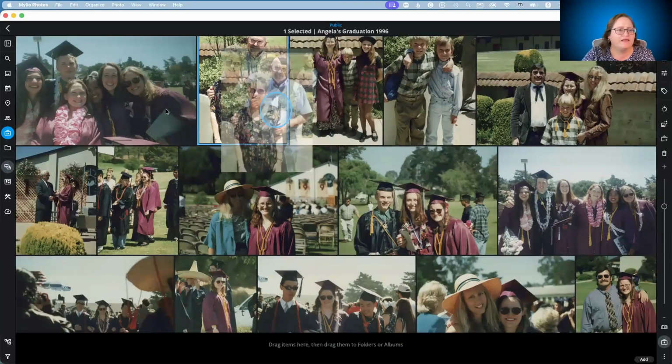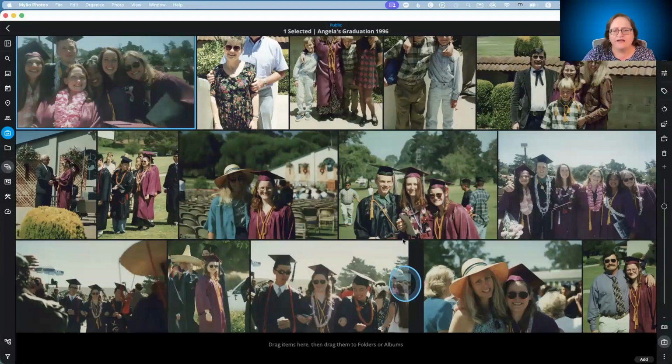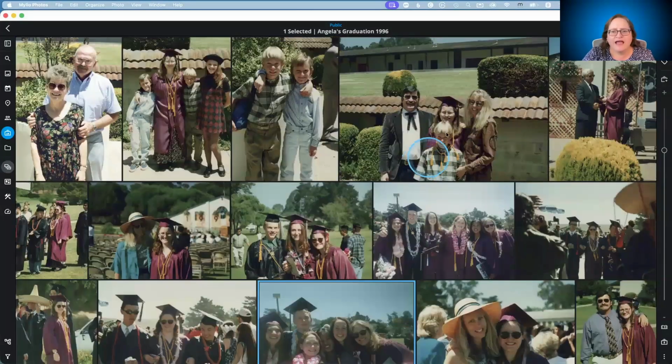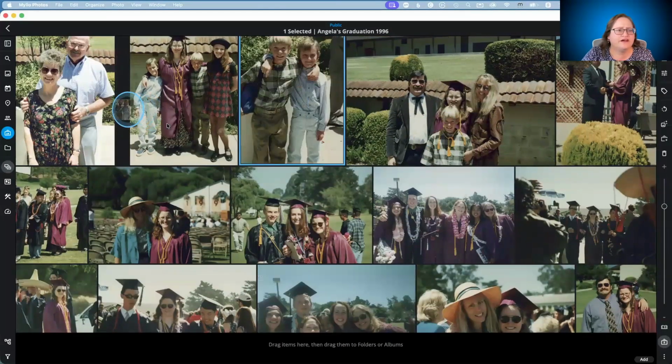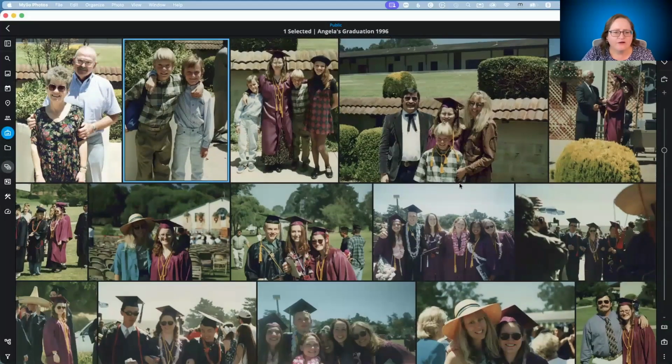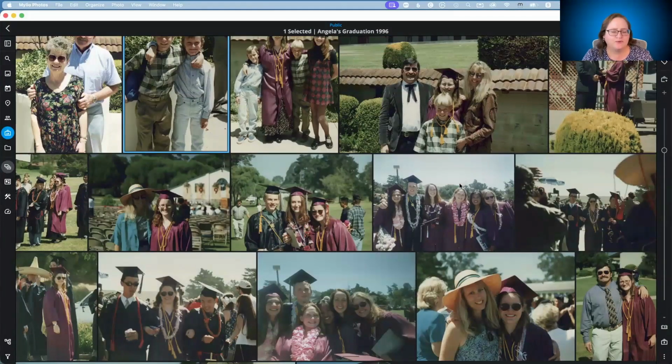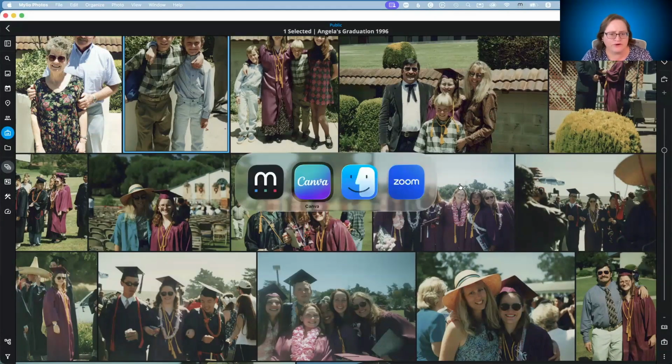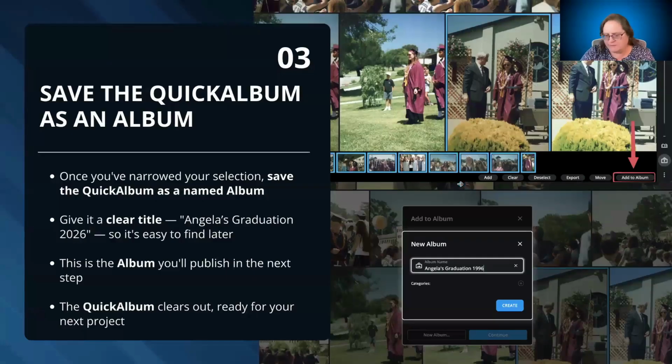So I can go ahead and move this one down here and I can move this one over here. Let's see here. You can get as creative with that as you want, but you can order these however you want as long as it's set to that manual sort order. Excuse me. So now we have our album. We've saved it from the quick album.